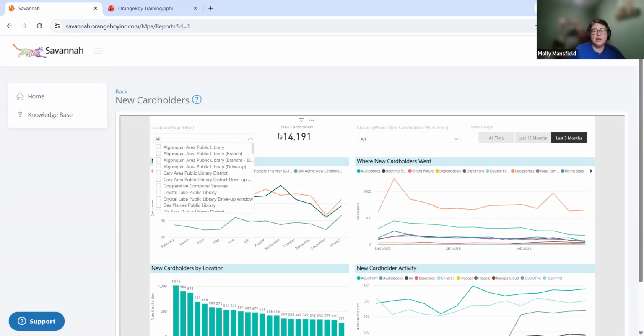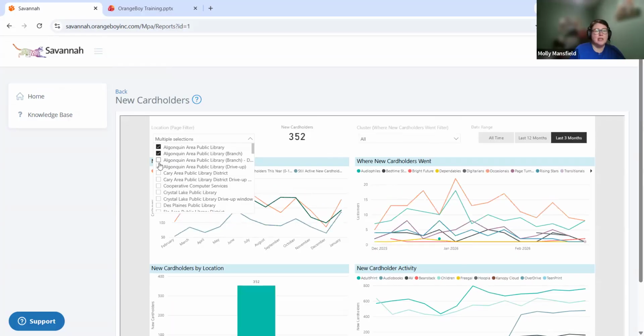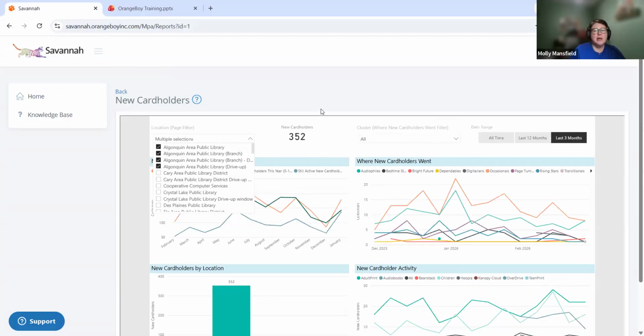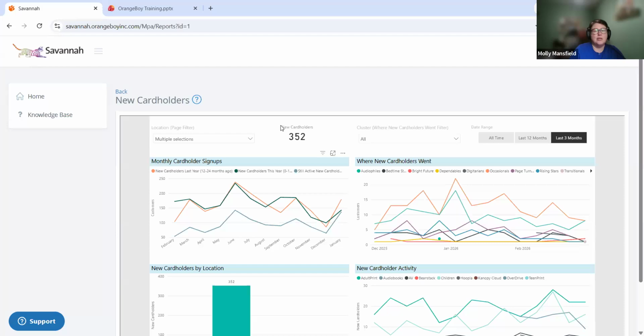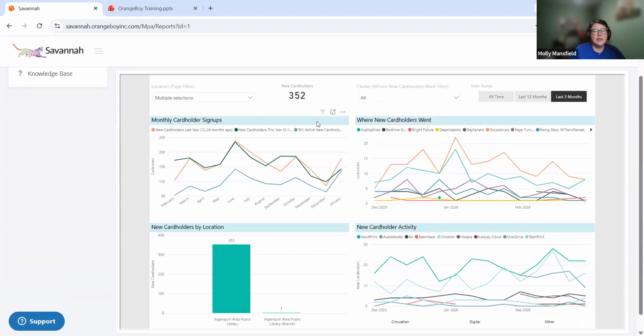As it stands right now, we're looking at all of CCS and we're looking at all of the clusters. But if I were to go and pick, I'll just pick Algonquin because they're at the top. Now you can see that the new card holders are at 352. And in these specific graphs, you'll be able to hover over any of them and get a snapshot of the data that they're presenting to you.